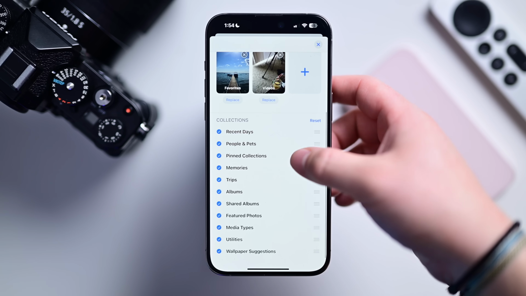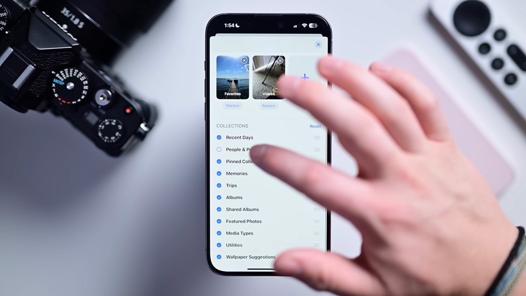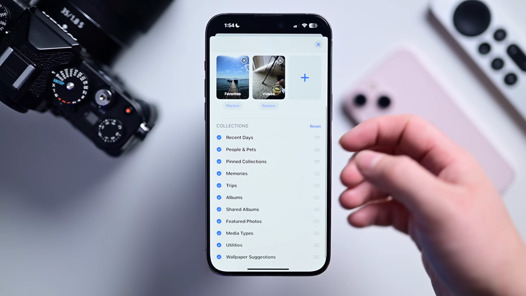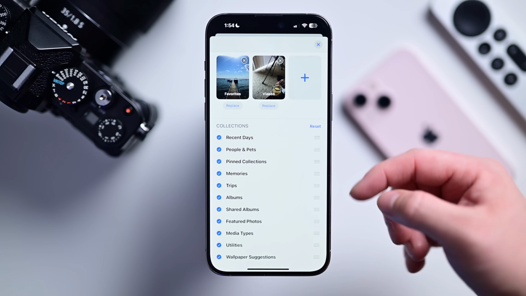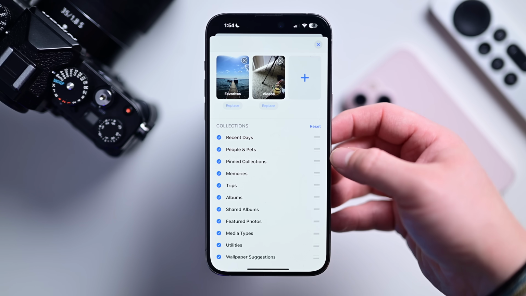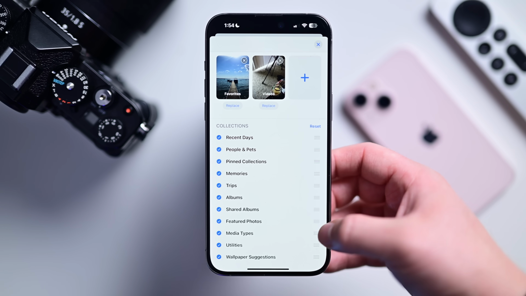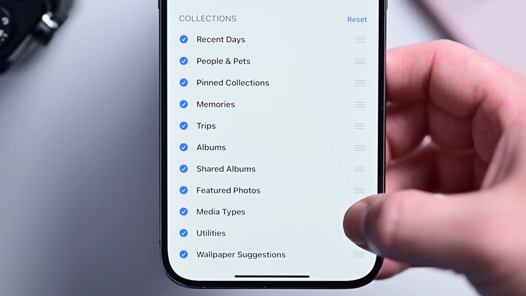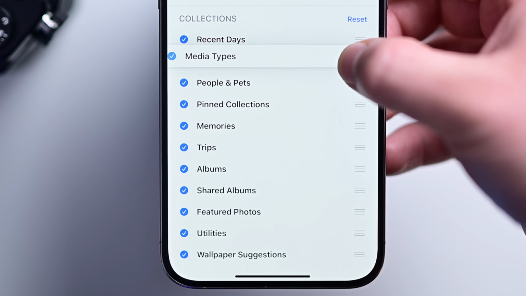Below that, you have all of your other collections. These can be toggled on or off, and you can adjust their position with a slider here on the right-hand side. Personally, I use the media types a lot, getting to those screenshots, so boom, I can move that right here to the top.